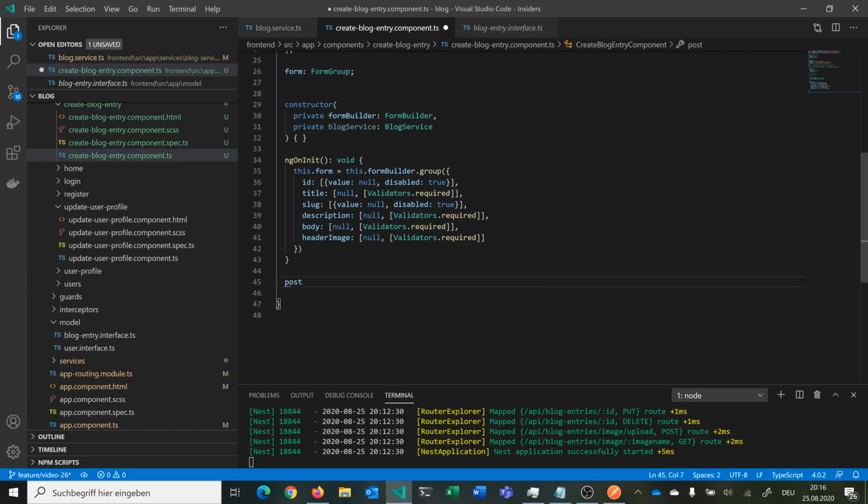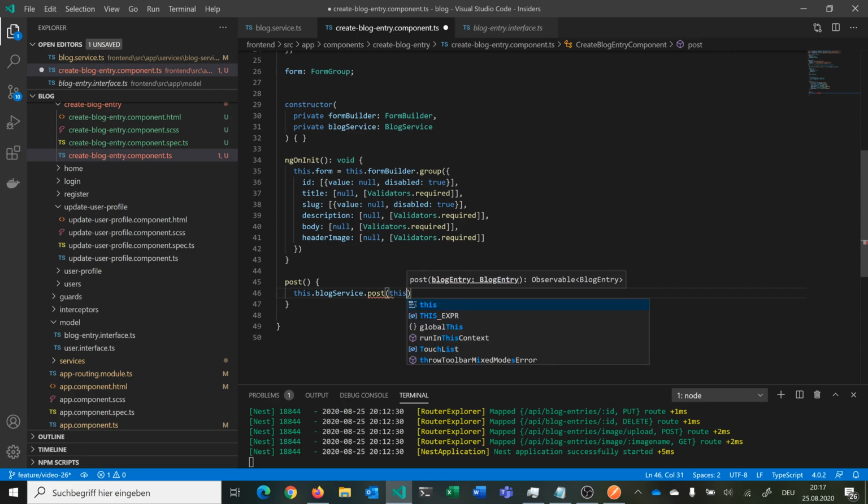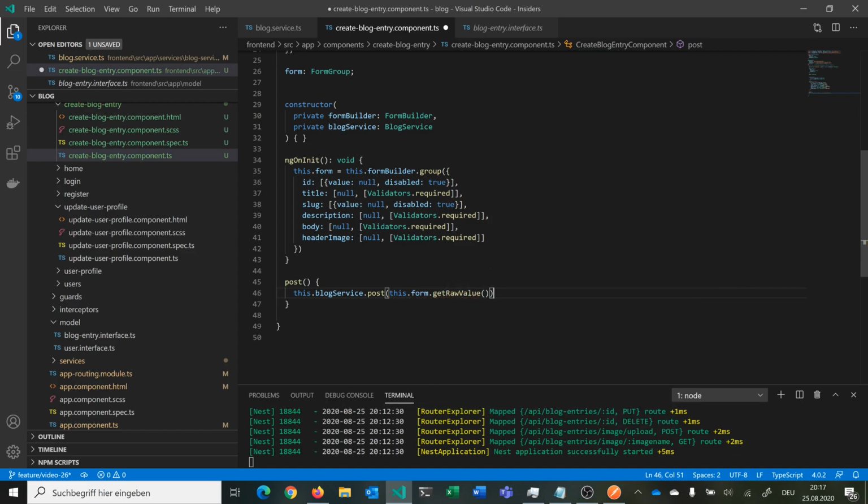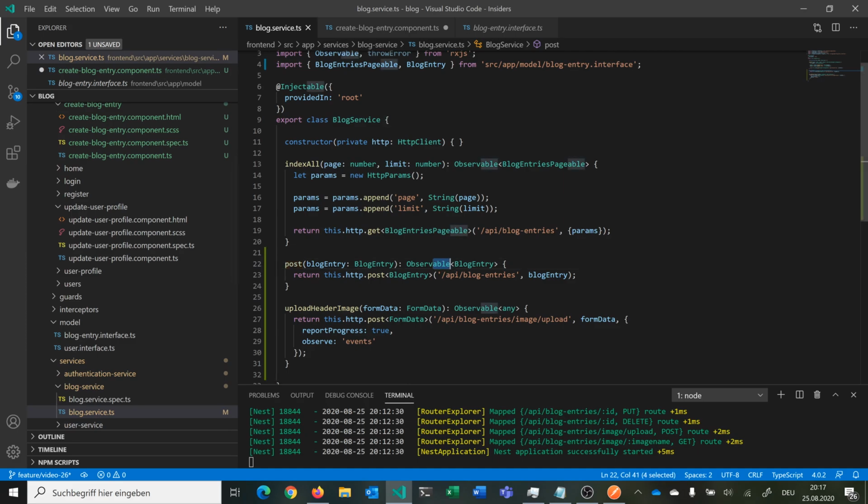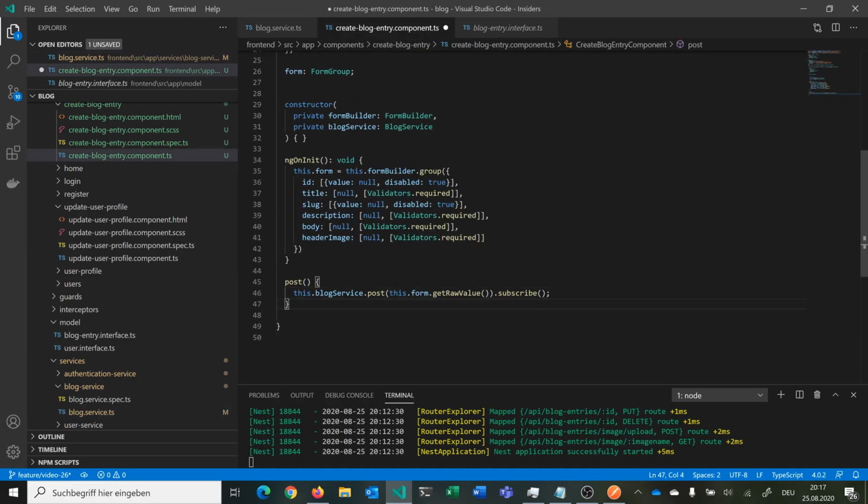So our very simple function here to add a new blog entry is post, and this is very simple. We go against our BlogService. We use there our post function that we just created, and here we want to use our form, and then we get our raw value. So this will add the complete value from this form. It will add the ID, title, slug, description, body, and header image to our function. And so we subscribe to it. So the observable here, the post observable, is getting hot and gets executed.